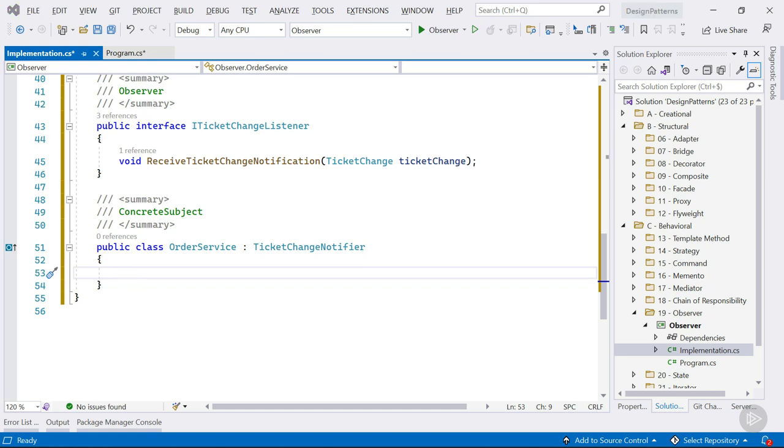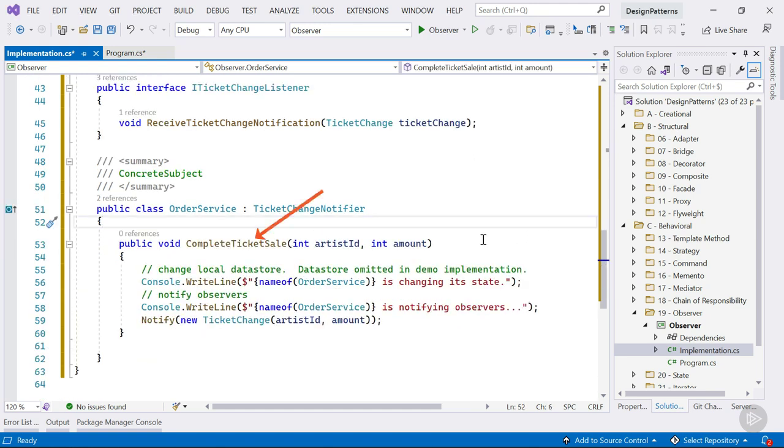We're going to add one method to it, complete ticket sale. It's this method that is called by clients when a ticket sale is completed. That means that at this moment, the order service must update its state. It must update its data store so the correct amount of tickets for the correct artist is deducted. For demo purposes, we'll assume that when we see an order service is changing its state message, the local data store is adjusted. After that, it calls the notify method on its base class, the ticket change notifier, to notify the observers. And with that, we've got our concrete subject.